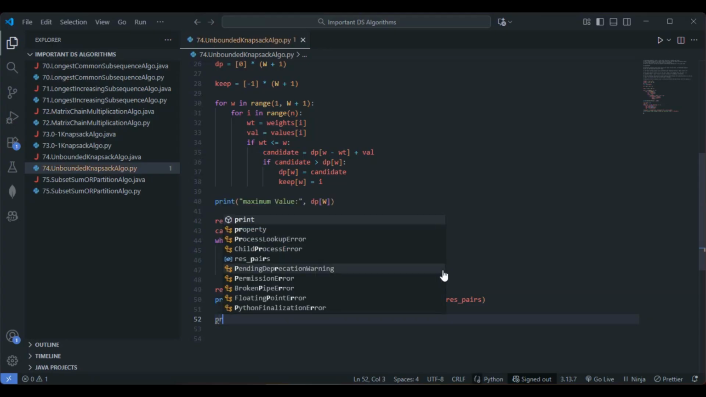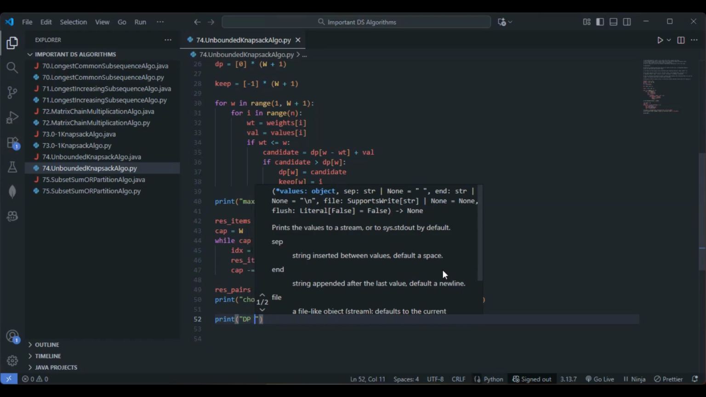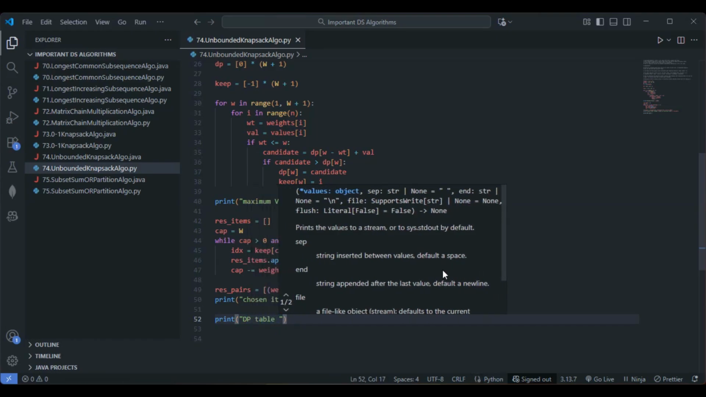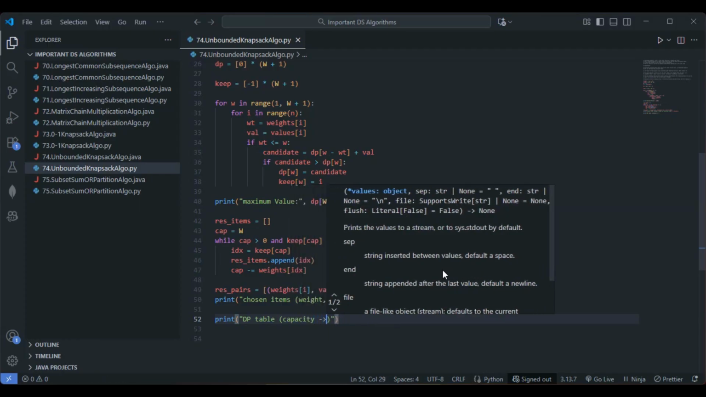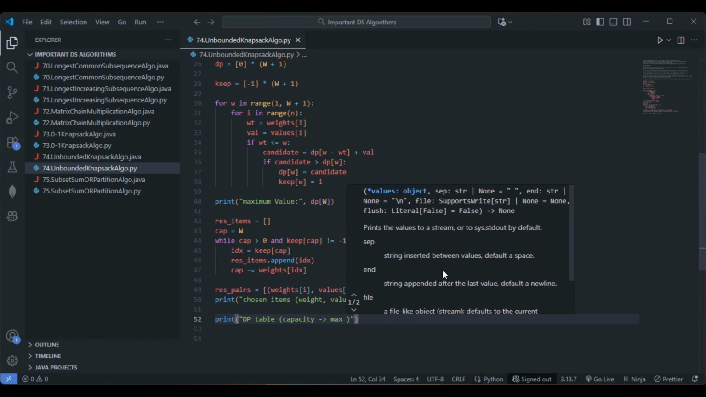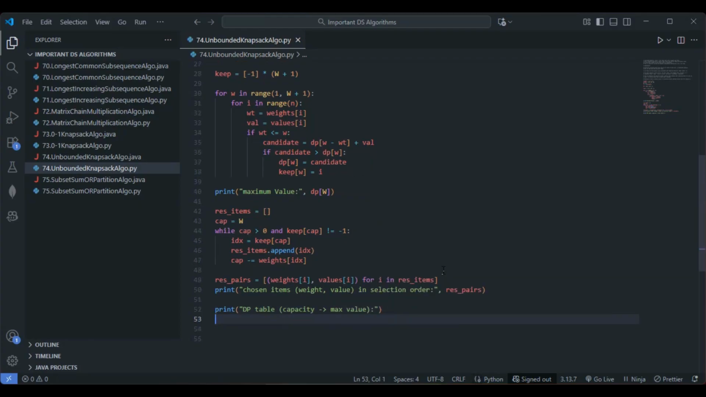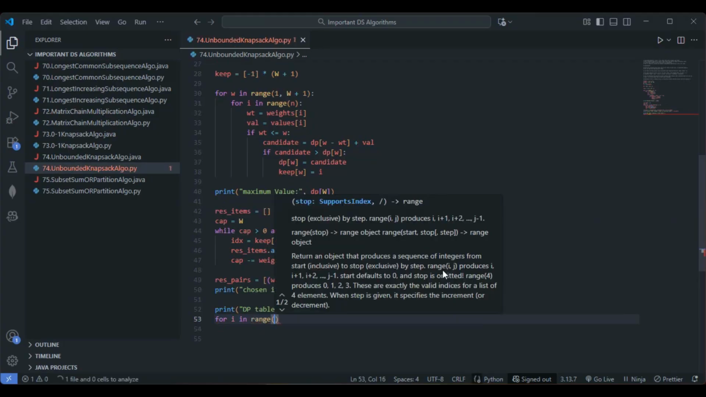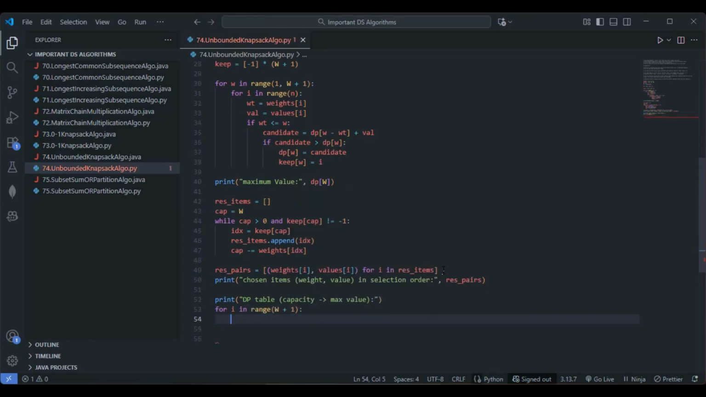So I'll just go with print here. So this one will be DP table. We have to go with the capacity, right? So I'll just go with capacity here. This is fine. Let me give max value here. This is fine. The next part would be a for loop: for i in range W plus 1.